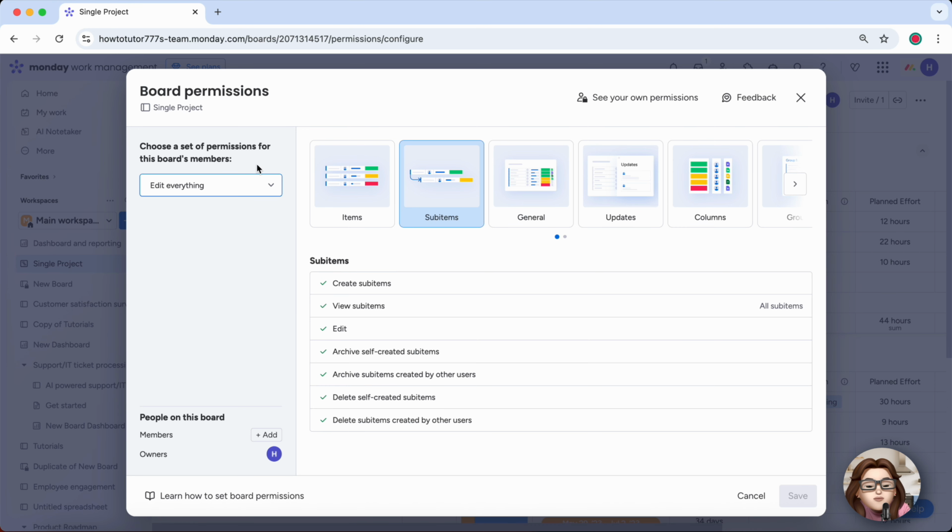And that's it. You've now created a simple, effective client portal on monday.com that centralizes communication, improves transparency, and keeps everyone aligned.